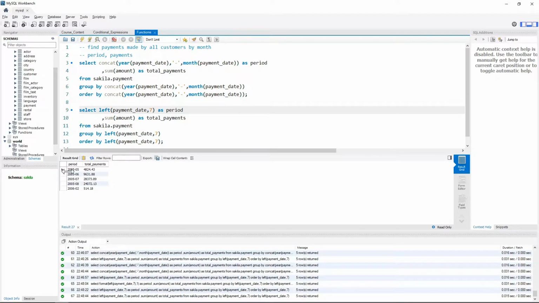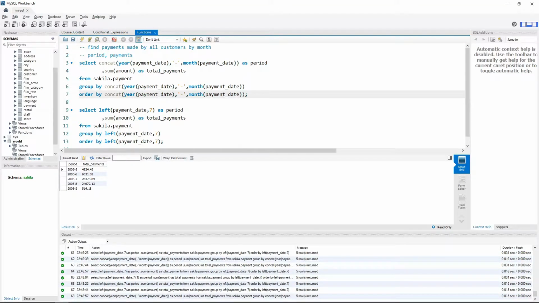So the left function here, let's execute this first. We see that the output of the year is in a standard format, so it's showing as 2005, and the month is showing as 2 digits. However, if you look at the concatenate function, you'll see that the month is represented by a single digit here. Although it's the same month, it's represented by a single digit as opposed to 2 digits for the left function. So that's important to remember.